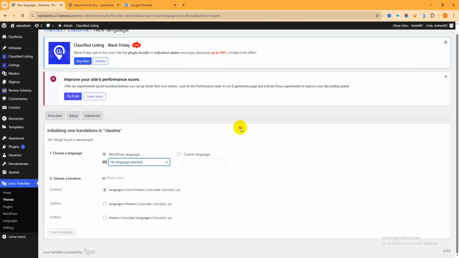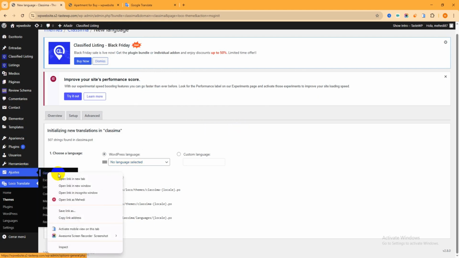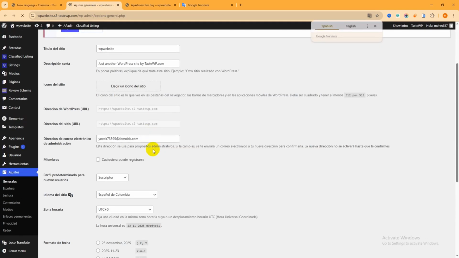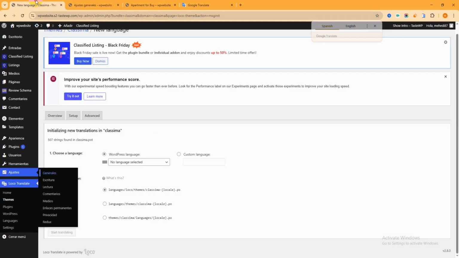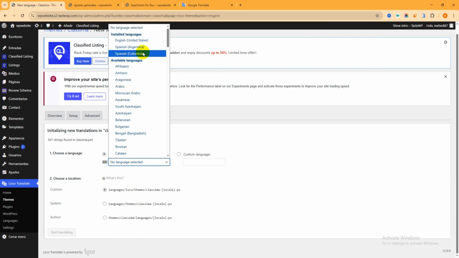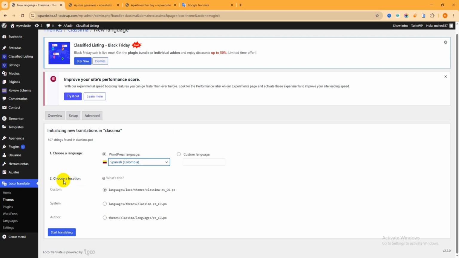Okay, so if you select Arabic from the settings here, then you will see the Arabic language here as well. I selected Spanish Colombia. Select this language and choose a location, which is the very important option in this tutorial. You can see it has three options: custom, system, and author. You must select the option custom.